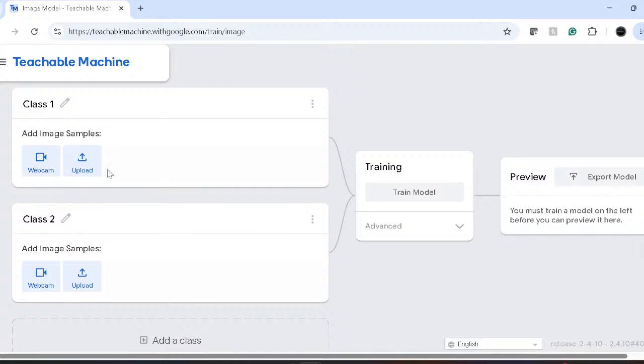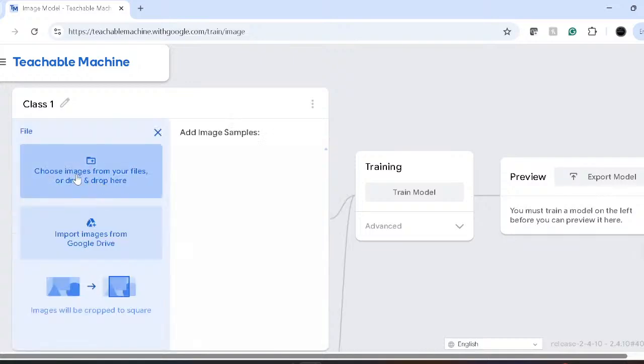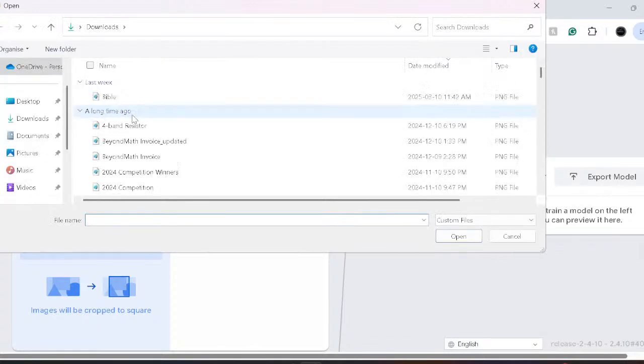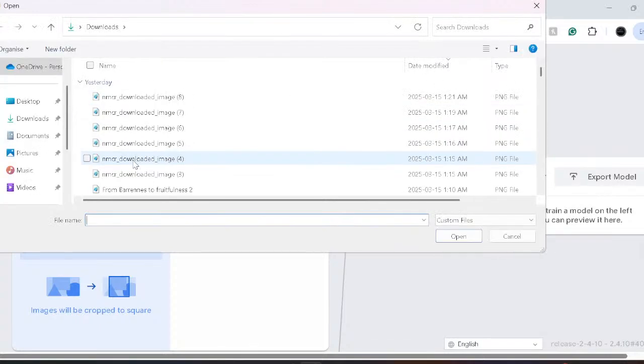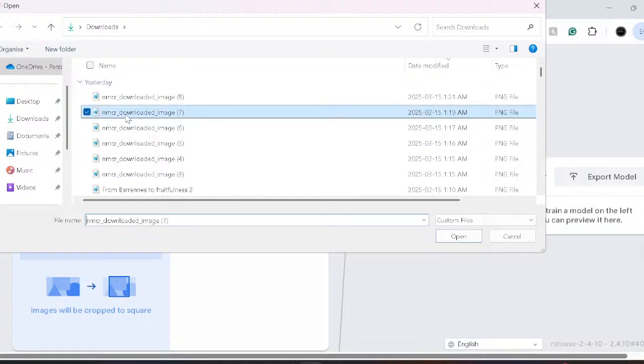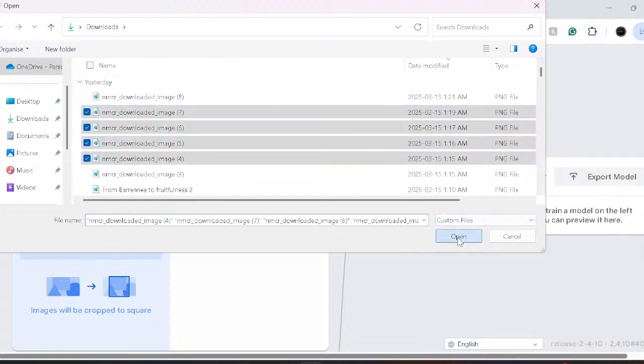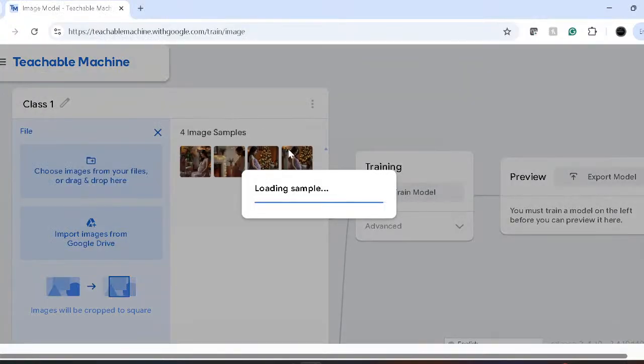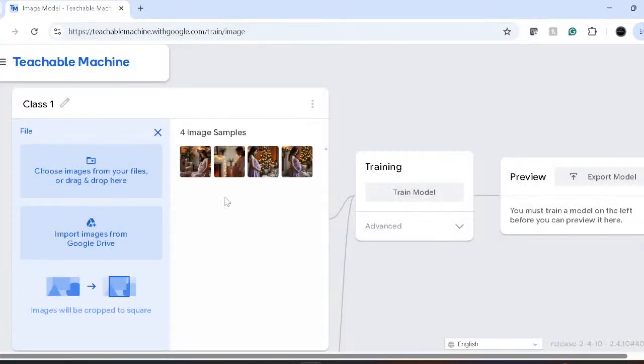Now, if you're building a project that you want to recognize a particular image pattern, I'll recommend that you capture the image, process it, resize it the way you want, and then just upload it. I'm going to use random images I downloaded, so I'll choose image from file. Let's just do 4 images so we don't take too much time to process. It will crop the images into squares.